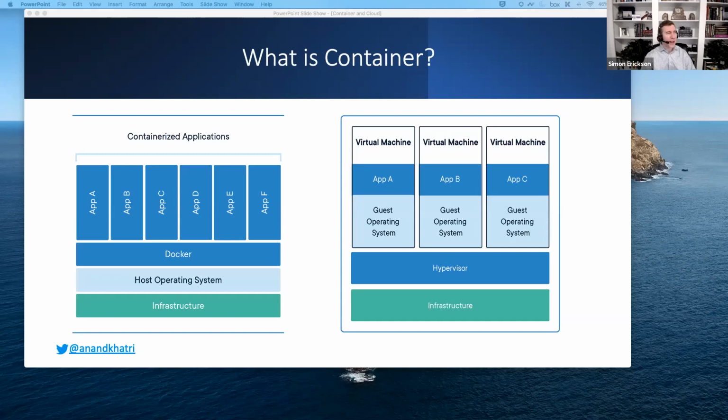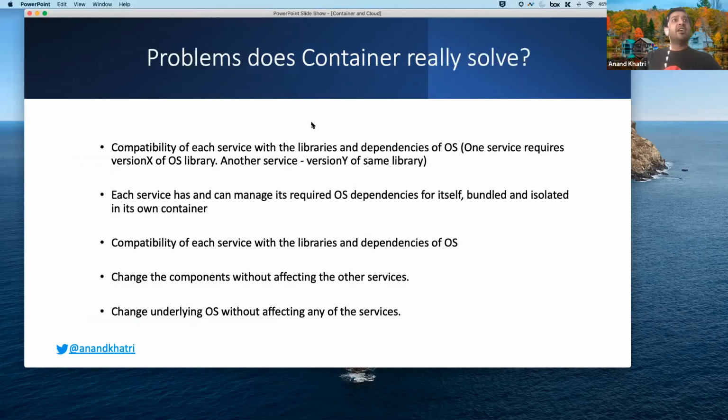Gotcha. Okay, and now the next topic that you wanted to talk about was what are the problems that containers are truly solving out there? Yes, correct. So what are the problems that containers really solve, and why is the industry adopting them faster than normal? One of the main important problems that Docker is solving is compatibility of each service's libraries and dependencies.